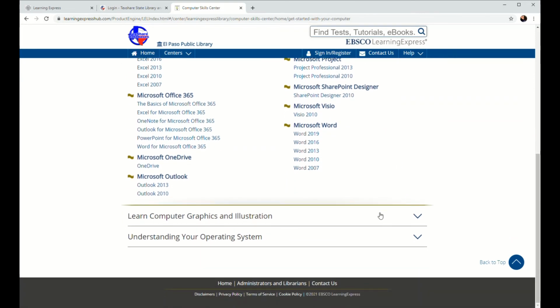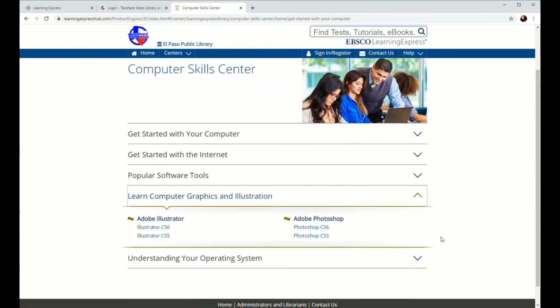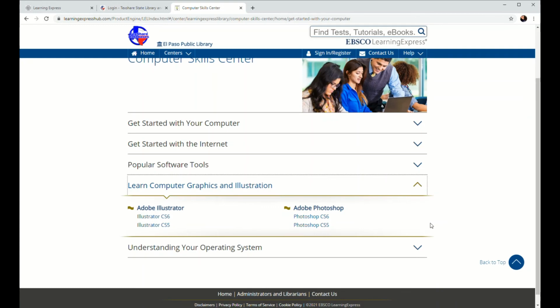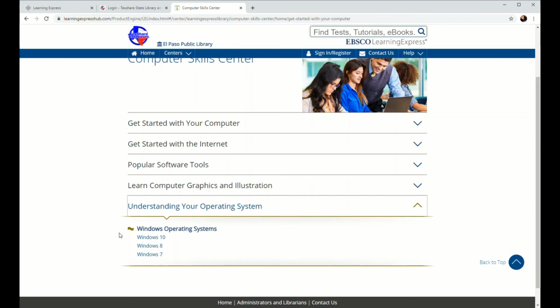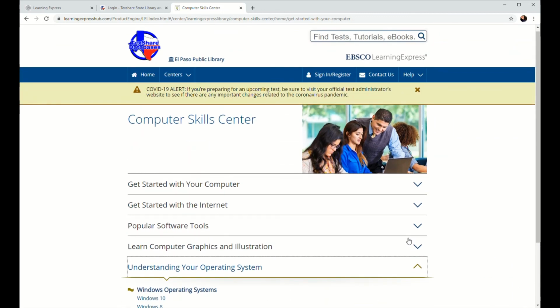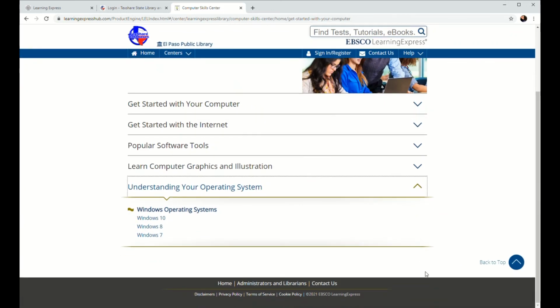One thing that I think is really cool that they offer is courses on computer graphics and illustration for Adobe Illustrator and Adobe Photoshop. That is so cool because these courses usually have to pay a lot of money to be able to take courses like these. So the fact that we can offer them for free through the LearningExpress database is just an awesome resource that we can offer our patrons. And then also understanding your operating system. Right now they only offer materials related to Windows 7, Windows 8, and Windows 10. I'm not sure if they'll be putting up any related to Mac software, but we'll see about that in the future.